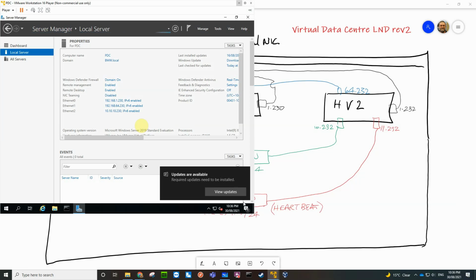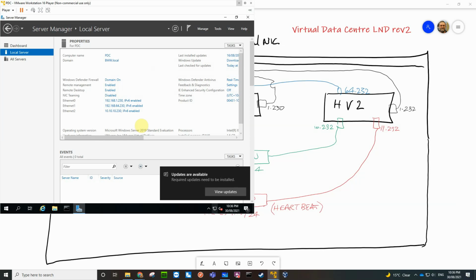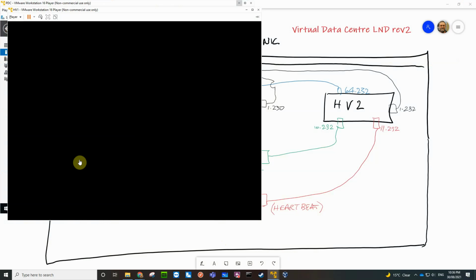We need to check. If it's not, then what you do is you just click in here and enable it. When you do, allow connections only from computers running remote desktop with network level authentication, which is what's recommended. So you tick this radio button and tick this box here as well. Okay, so we'll check the same thing for our HyperV1 and our HyperV2.